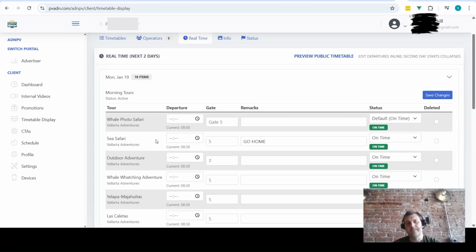So during the real time, we have the ability to update the gate. So we could say gate 5, 6, 7, whatever it might be. We have the current departure. We're able to adjust this and add a new departure. So that'll keep a record and this will override the departure. We can add any remarks, such as, you know, meet in the lobby. Or another kind of comments will be displayed.